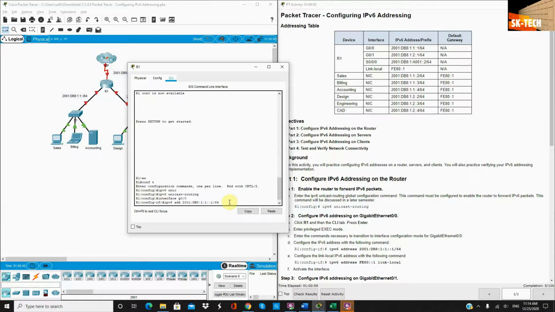Well, now we will configure the link local IPv6 address. The link local address is a network address that is valid only for communications within the network segment or the broadcast domain that the host is connected to. And the purpose of it is automatic address configuration and the neighbor discovery protocol. So the command for that is ipv6 address FE80.